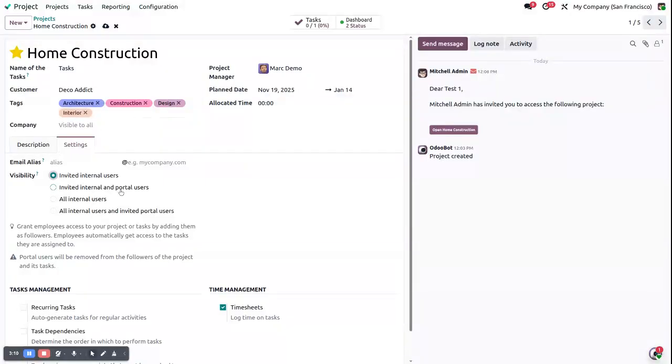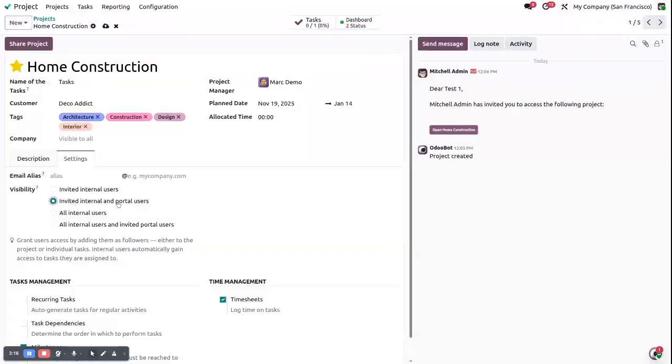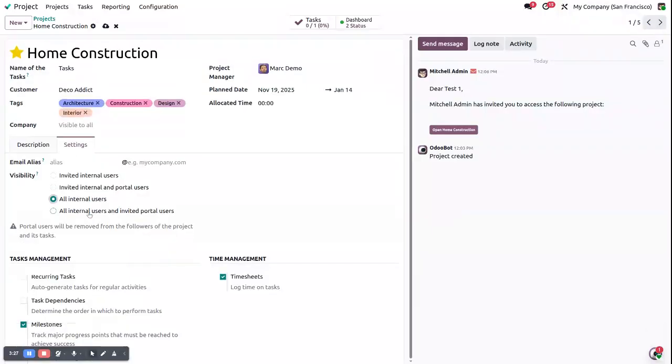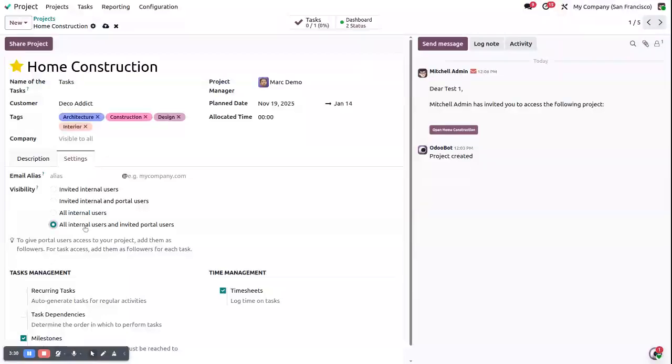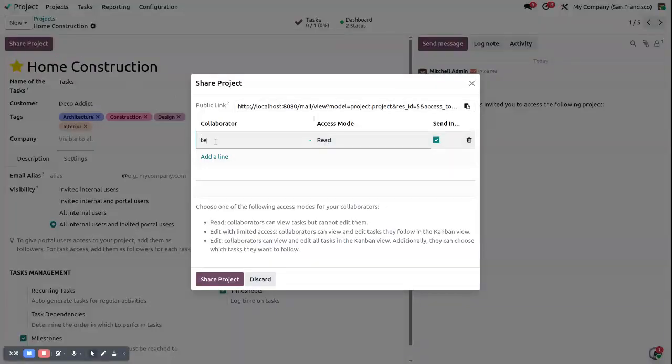If we click here, we can invite, right, and then here invited internal user and portal user. It means internal users can also access it, and the portal user. So we can share this project from here. We can share to the specific user. Here, all internal users, and this one is all internal users and invited portal users. So I click on this. Let's say I invite this portal user, and you can see here read, edit, limited, right, this kind of access. So first of all I will just give read and share.